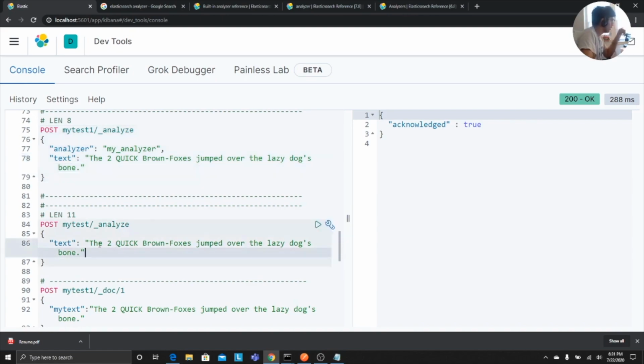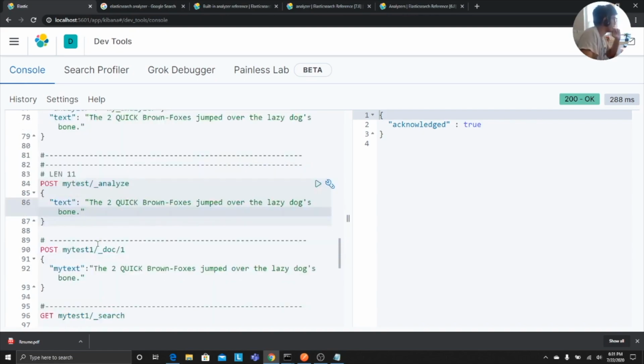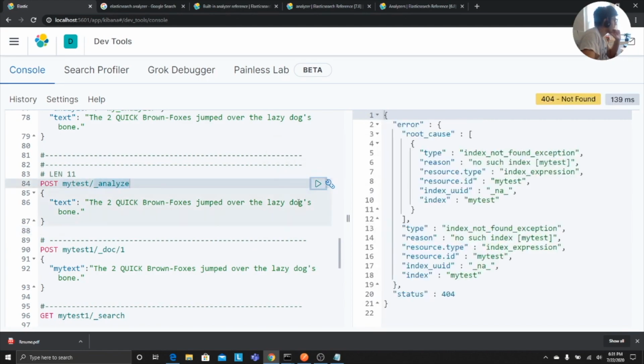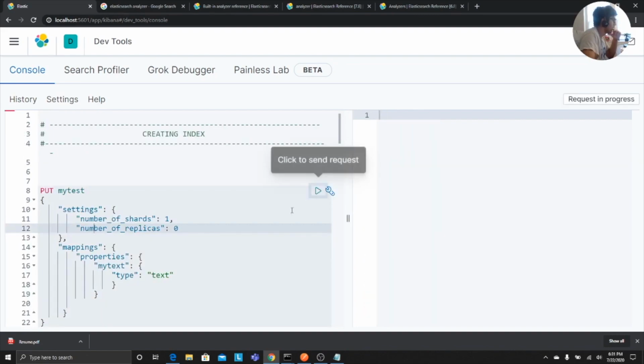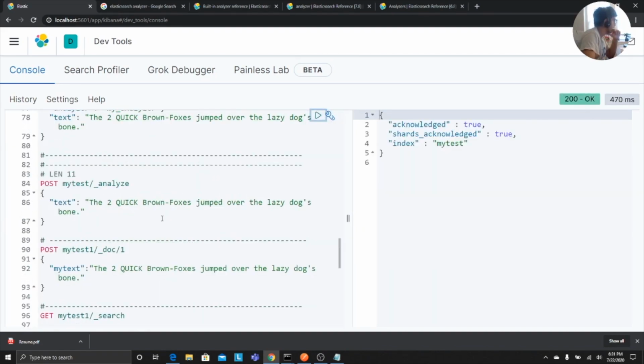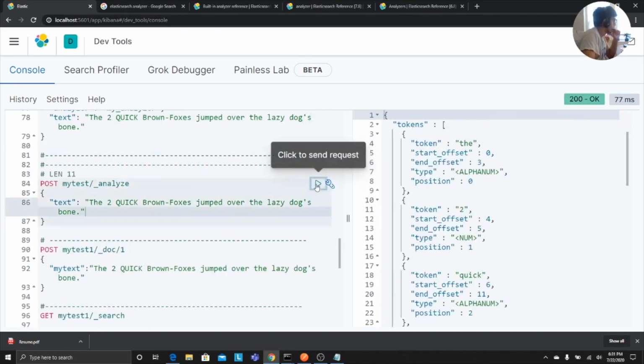Okay, let's look at this one. This is a very good example which will clear your concepts. So let's say I just run the code, right? For example, if I try, oh yeah, because the index is not created, right? So I need to create an index first. So let me do that. Okay, perfect. Now I'm going to try that.